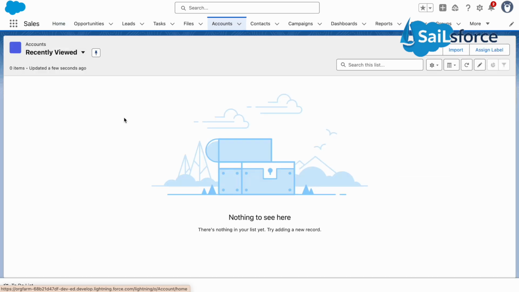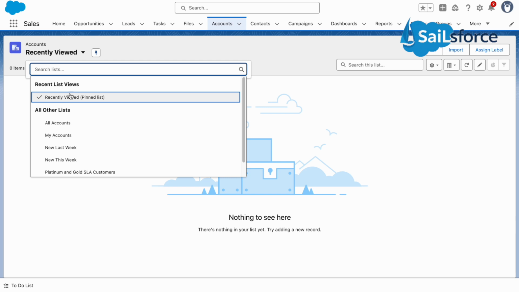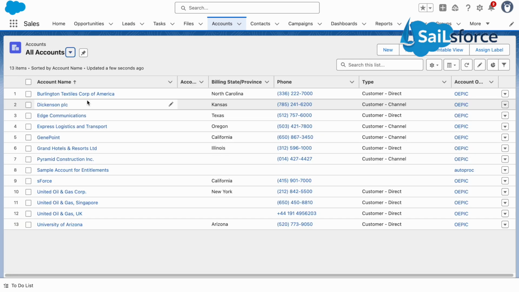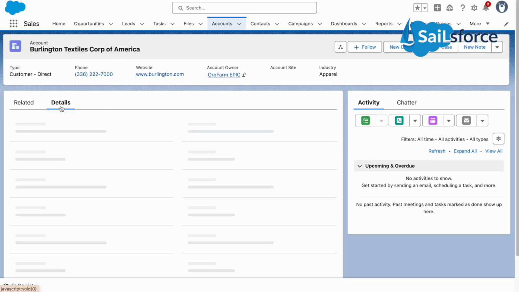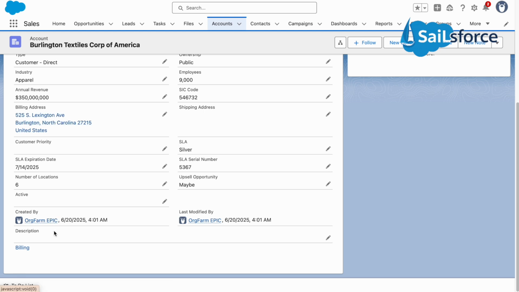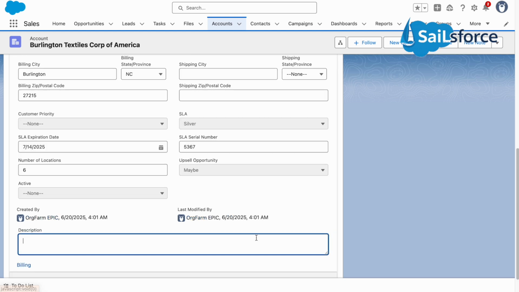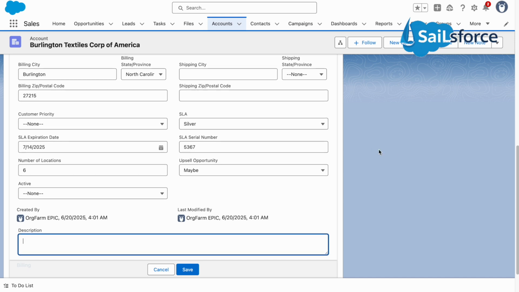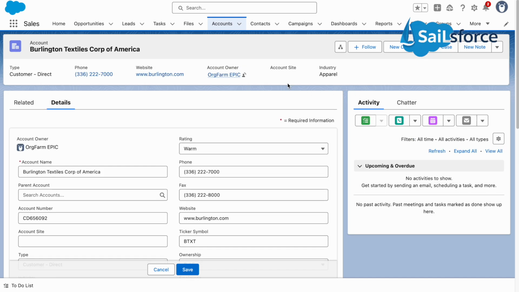Here I have a few default accounts from Salesforce. You can see the default accounts don't have any AI capabilities right now to update the description field. So now we can start building the AI capabilities.